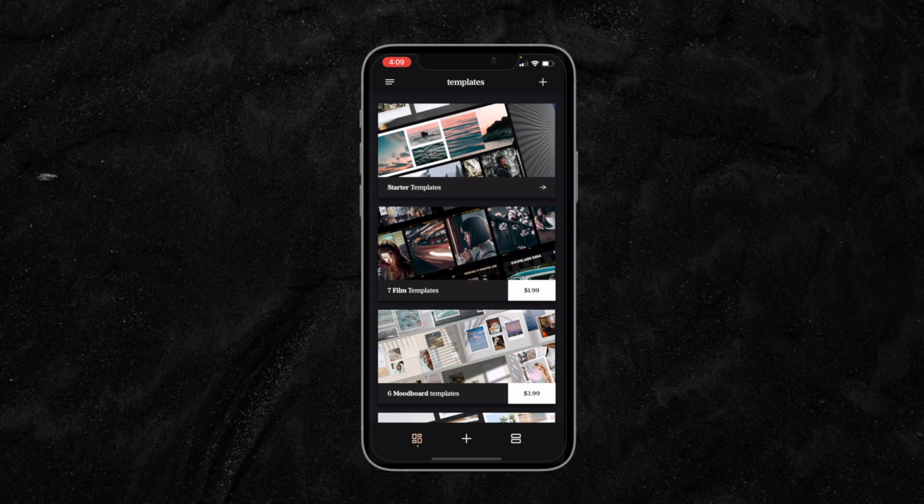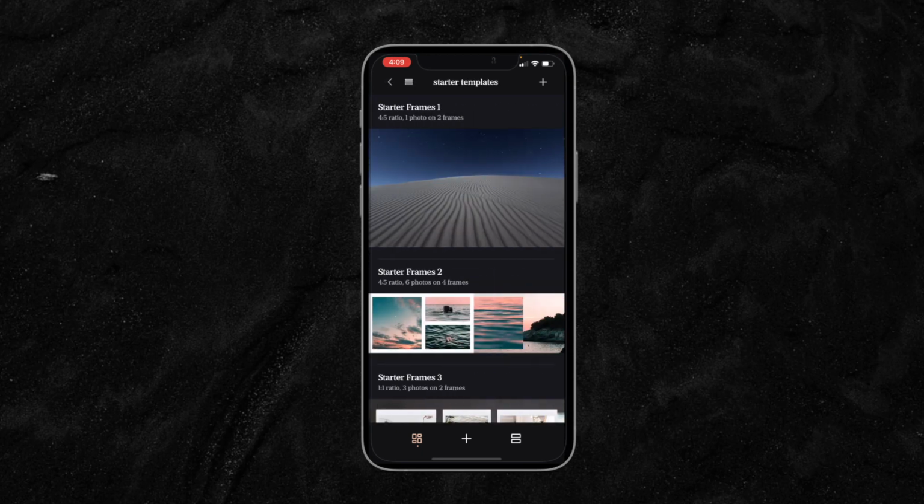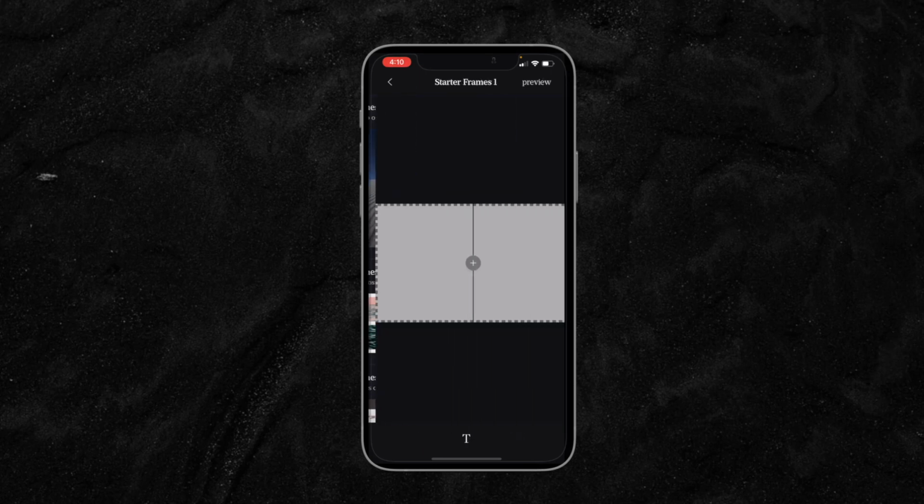So if you get SwipeMix from the App Store, at the very top it says Starter Templates. This is free, so let's tap on that. And you'll see at the top it says 4:5 ratio, 1 photo on 2 frames. This is what we want. Tap on that, and this is going to be our frames. So on the left is going to be the first image, on the right is going to be the second image, but we're going to make it up with one image.